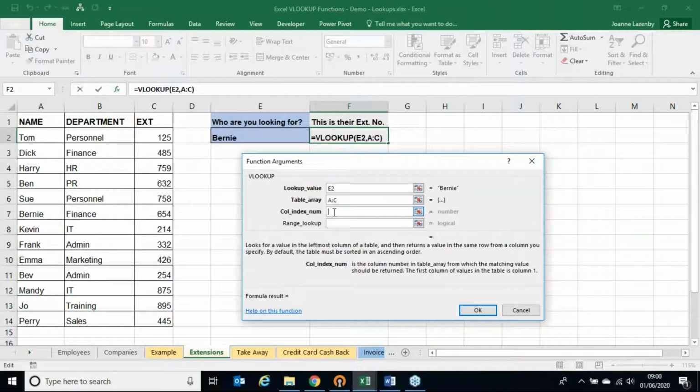Next question, column index number. So I want to find the telephone extension number, which is in the 1, 2, 3, third column across the table. Now notice how value lookup, table array, column index number are in bold, but range lookup isn't. And this is an optional argument. So if you have to fill it in, it's bold. If it's optional, you don't have to.